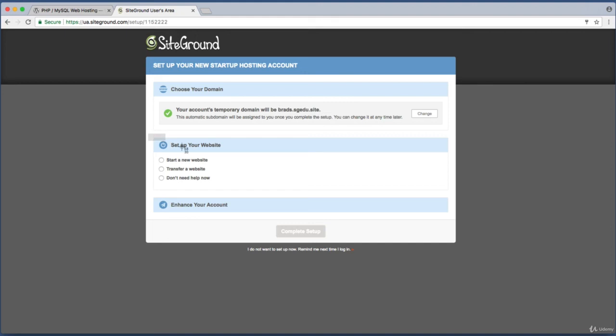Okay, next, for this option of set up your website, if you know that you want to try my simple path A for deploying your website, you will want to choose Start a New Website. If, however, you know that you want to skip path A and jump right to the more advanced path B, you can choose Don't Need Help Now. Since I'm going to walk through the simple path A with you, I'm going to choose Start a New Website.